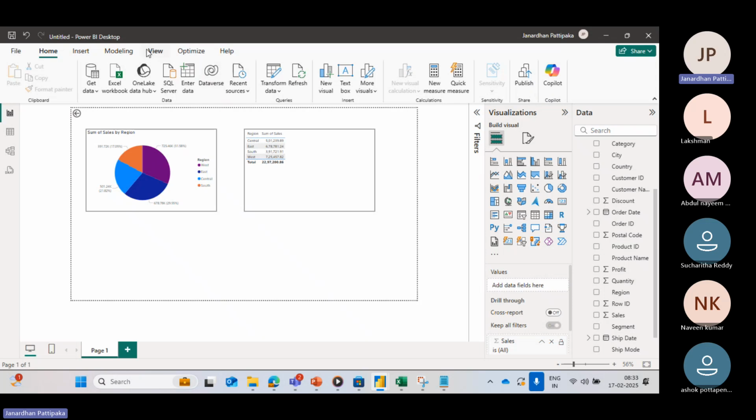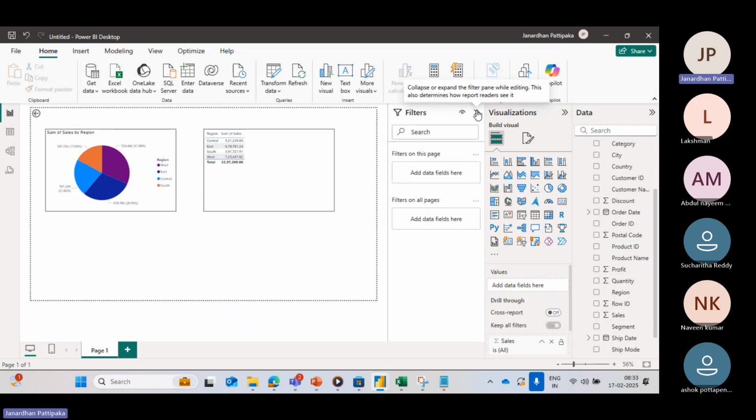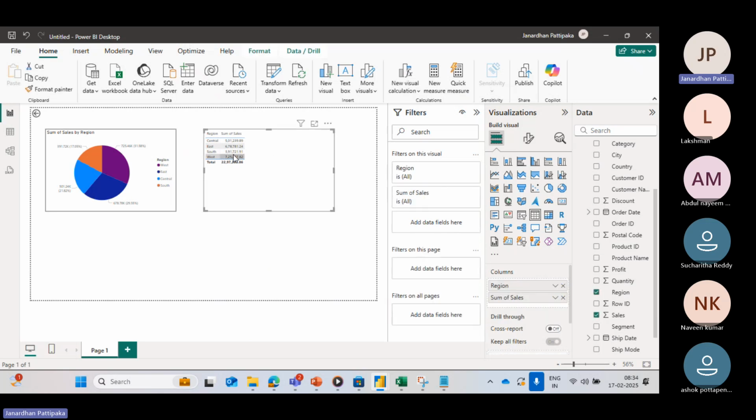Now in the Power BI desktop also, if you see, there is one option called filters. This we call the filters pane. Now with the data, you can apply some filters over here. Now we have different types of data, right? Now your client is asking, I want in this particular visual, I don't want all the sales. I want only central sales.